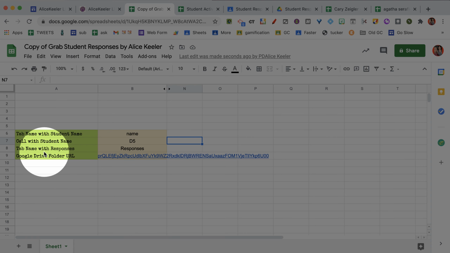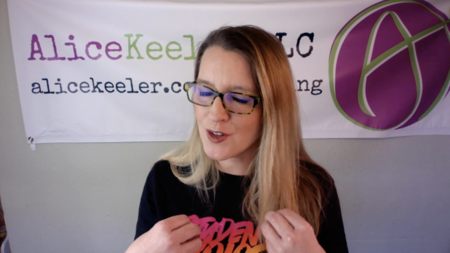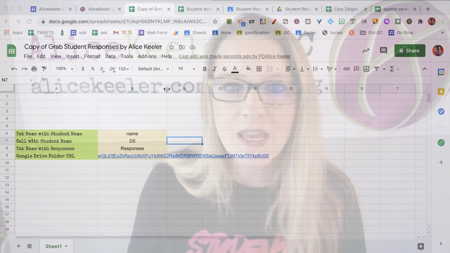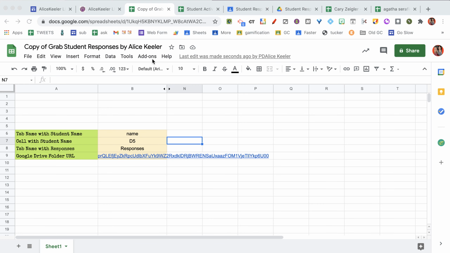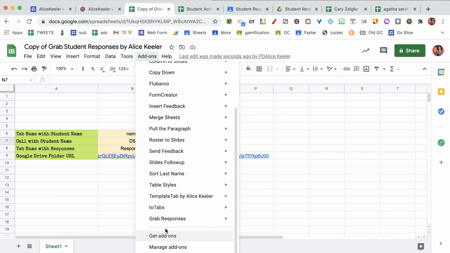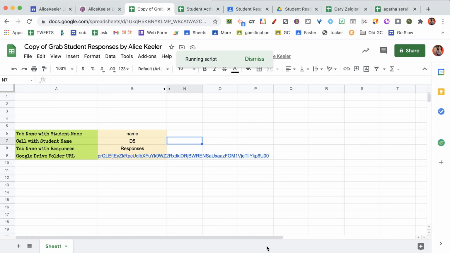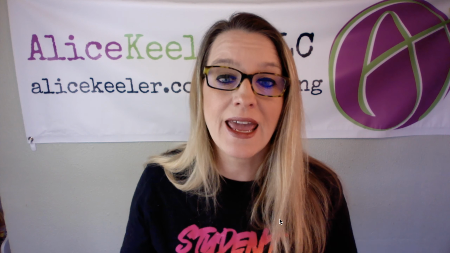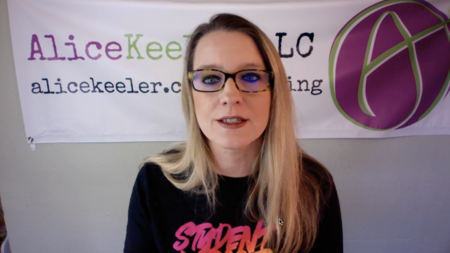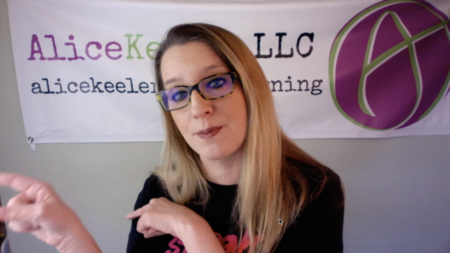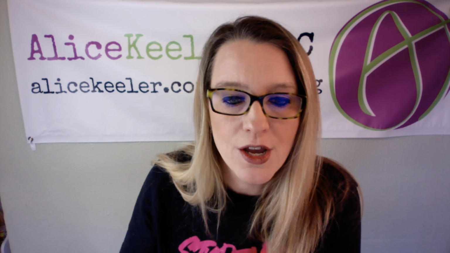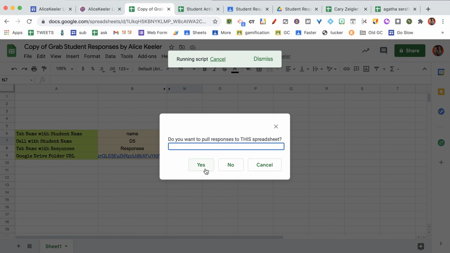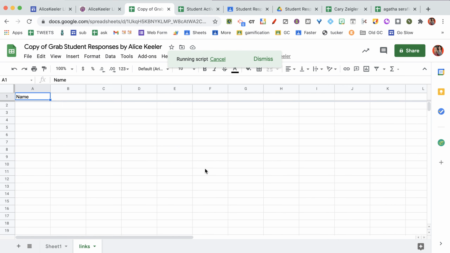What it did, you'll see, turn these green. It has saved those values. It's going to remember them. So it's taken those in, and then I go to add-ons and I grab responses, and I'm going to go ahead and grab responses. Do I want to pull responses to this spreadsheet? Yes. If you say no, what it's going to do is create a new spreadsheet and put the responses over there. So let's go ahead and we're going to say yes, I want to put it on this spreadsheet.